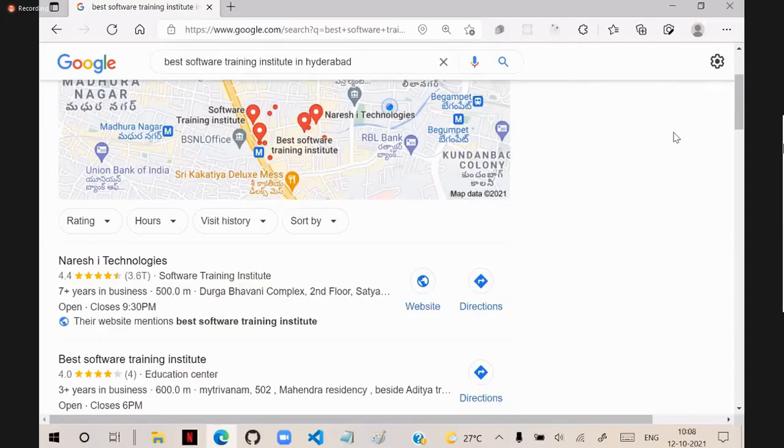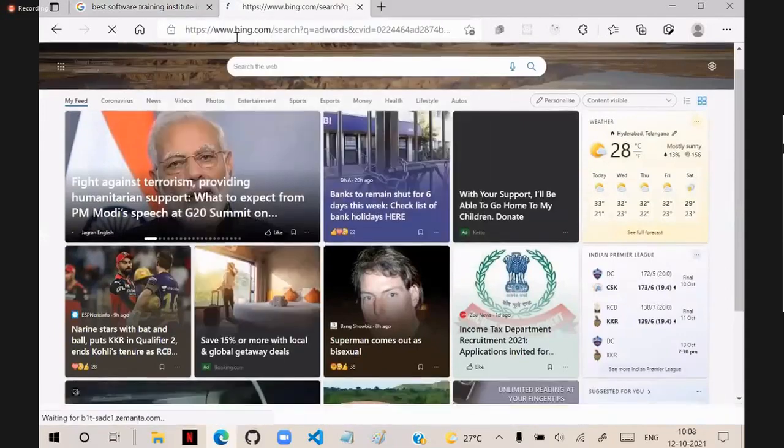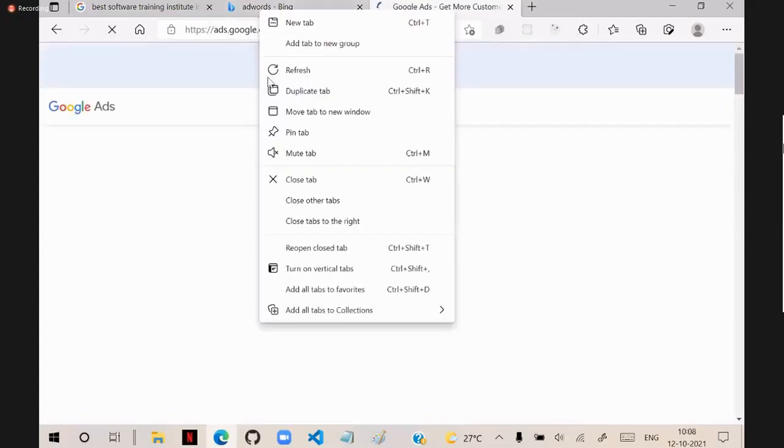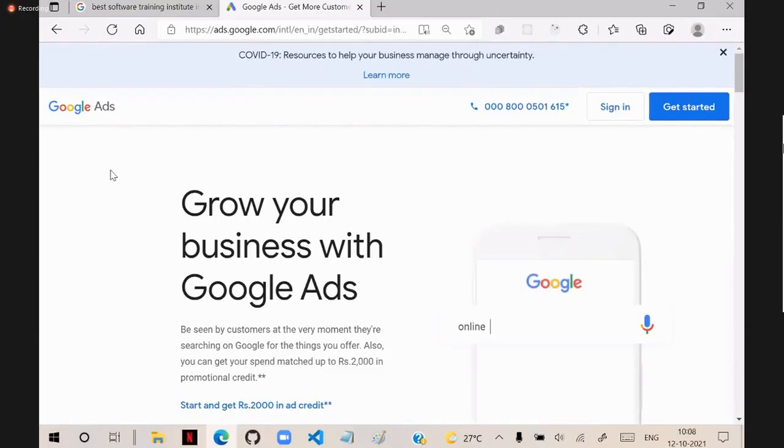There are two answers. Either they may be paying Google for this. Google has a business called AdWords. Let me show you what that AdWords is. This is Google AdWords, one of the businesses of Google.